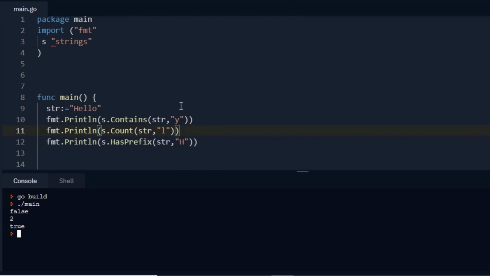Let's see. Okay, so like that we have HasSuffix also. So instead of prefix, I write here suffix. Let's run it. So it returns false. Why so? Because h is not present at the last. So if I write here o, then it will return true.